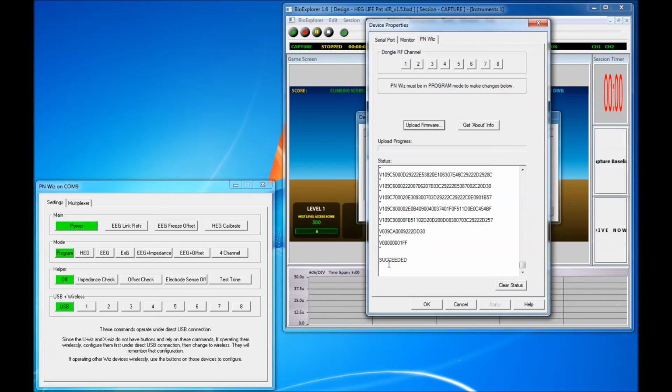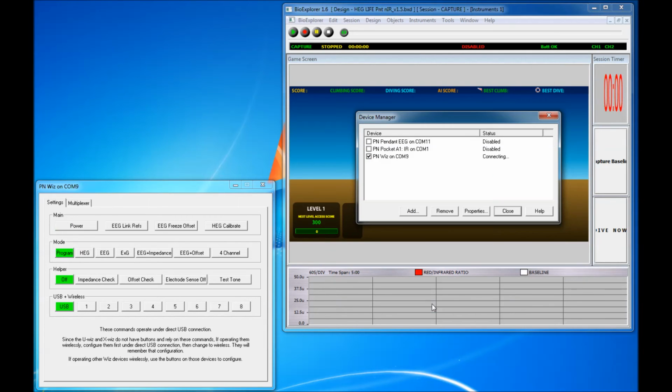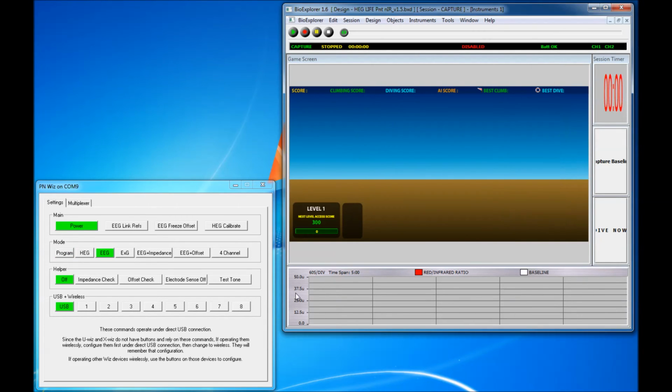You should see Succeeded in the window. Click OK and the Wiz window will switch to EEG mode. That is how you know you are successful and ready to go.